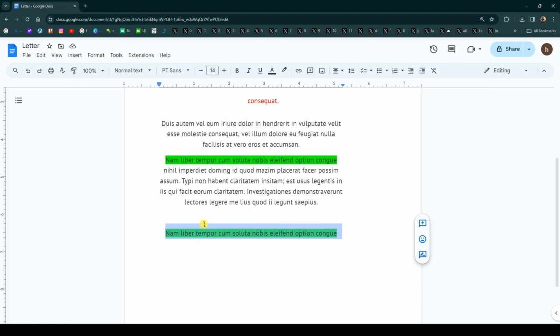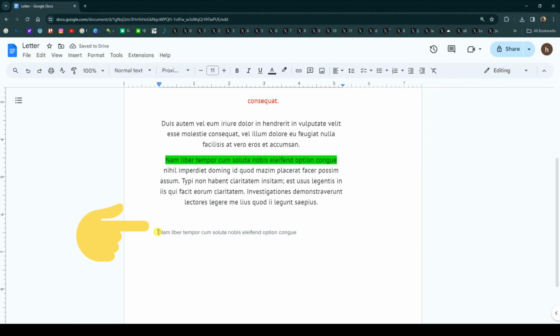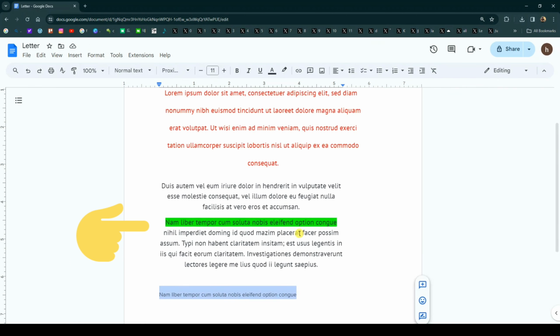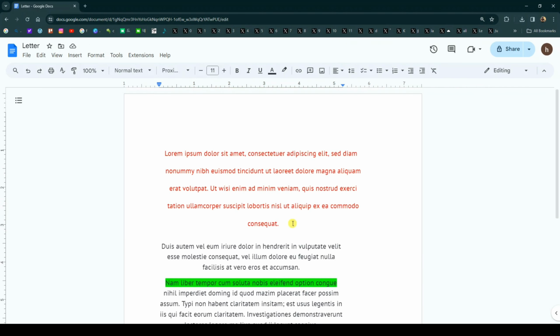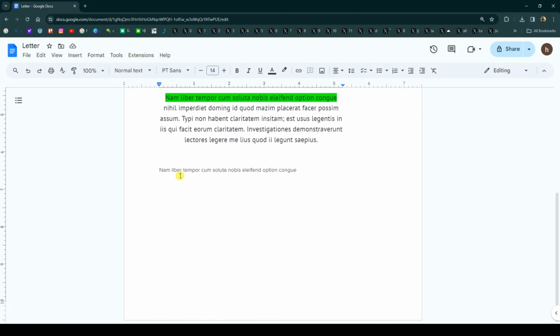To delete the format, select that text and use this tool, clear formatting. Click on it. As you see, the format of our text was removed. Also, we have more tools for your text.